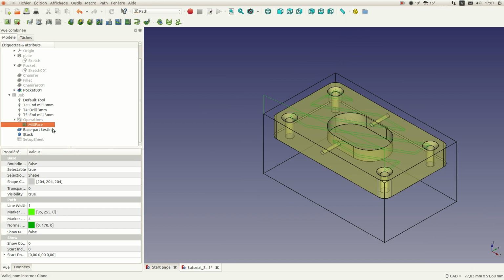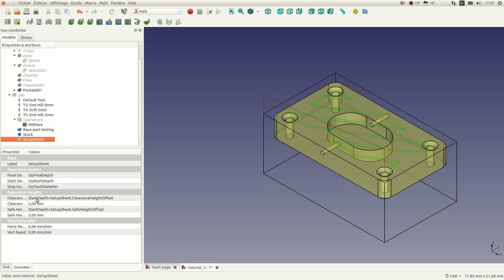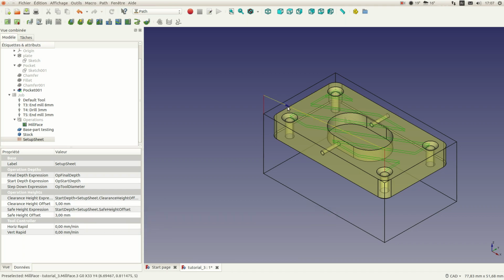So let's say that we are okay with the mill face. A question you can have regarding this one is how we can define the safety Z. Here you have a setup sheet, and in this setup sheet you have some safe height and safe offset, where you can change the dimension. So you have the clearance, you can say 5, 10, whatever, and the safe offset also for operation heights you can change here. If you change those values, you will change the position of your tool. So it's the place where you have to go to change that.